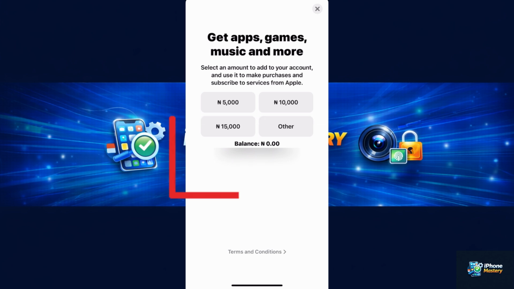As you can see here, it says my balance is 0 naira 0 kobo. So guys, this means I do not have any money on this account. So guys, this is how you can actually check your balance on your Apple account on your iPhone.